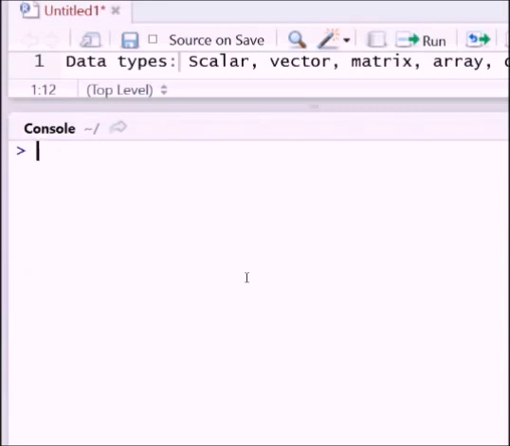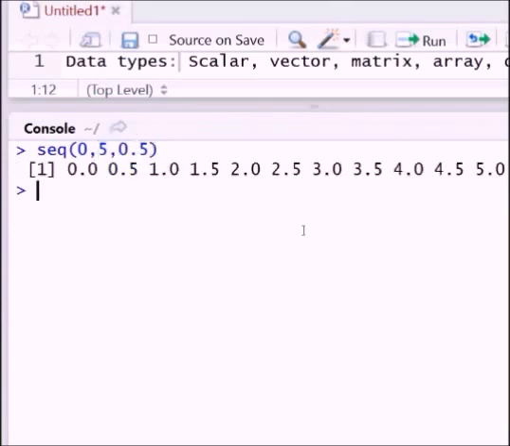Now suppose we want to create a sequence given the starting, stopping and increment values. For example, we want to create a sequence with starting value 0, stopping value 5 and increment value 0.5. So in this problem we just write seq(0, 5, 0.5). So 0 is the starting value, 5 is the last value and the increment value is 0.5. Okay. So if you run this you get values 0, 0.5, 1, 1.5 up to 5. So 0 is the start and 5 is the end point and the increment value is 0.5.